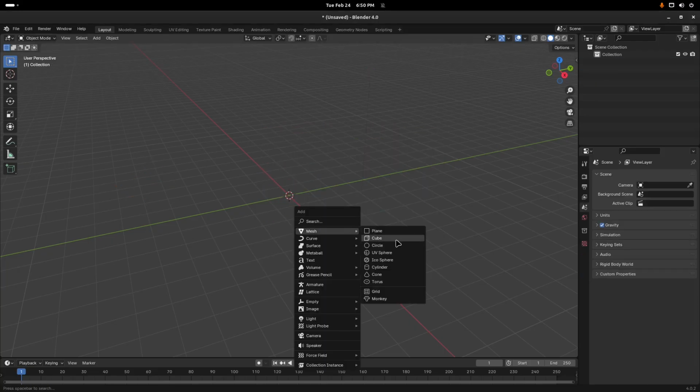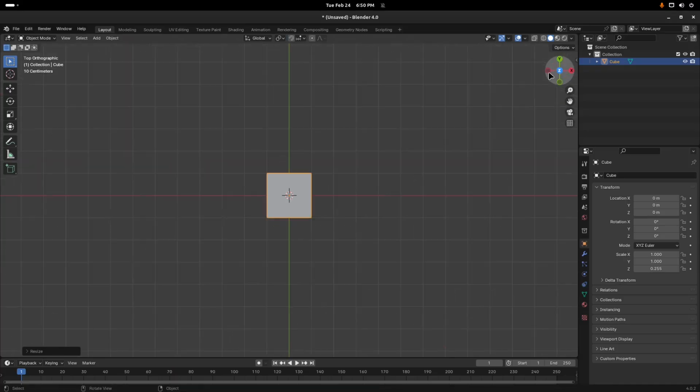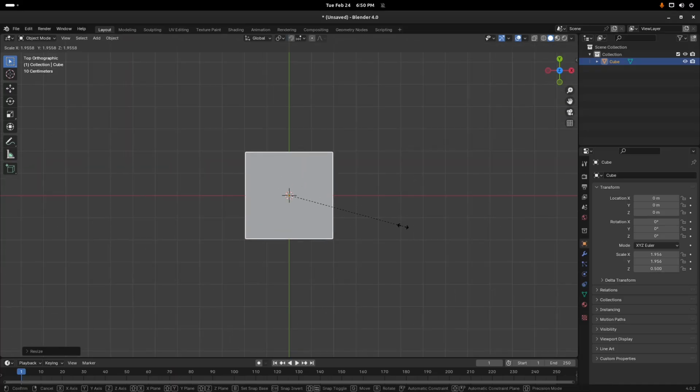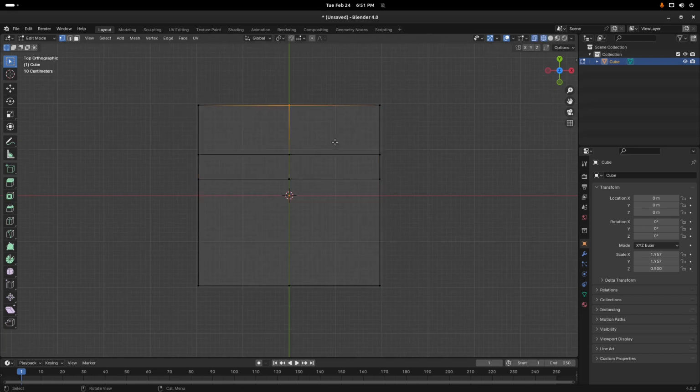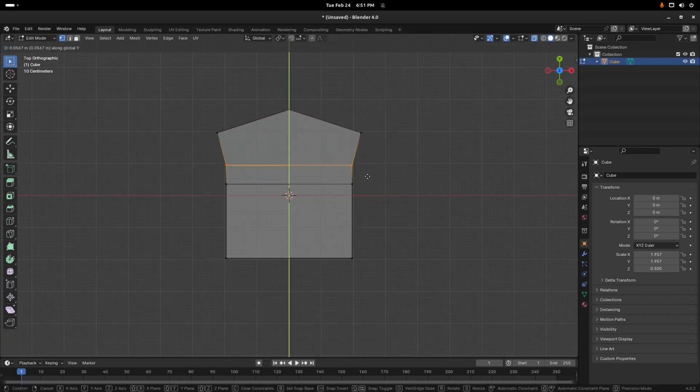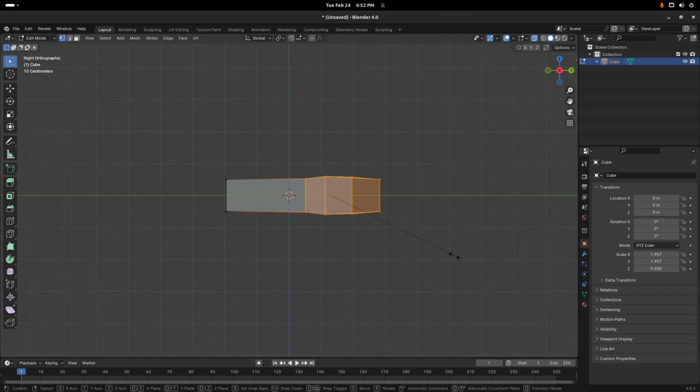We're going to create a cube mesh and then scale it down on the Z-axis to flatten it like a slice of bread. And then we are going to start adding loop cuts to add more points. Then start turning the cube into the general shape of the bread.